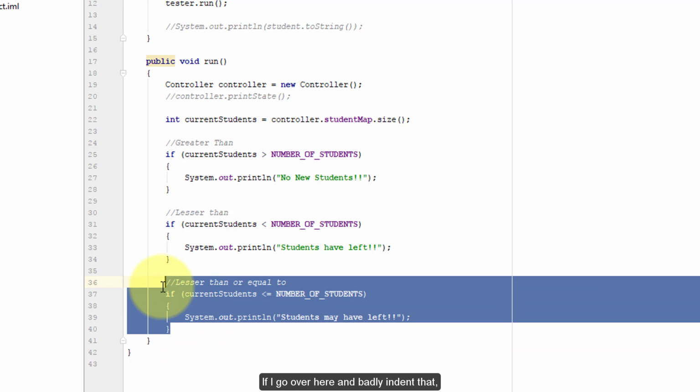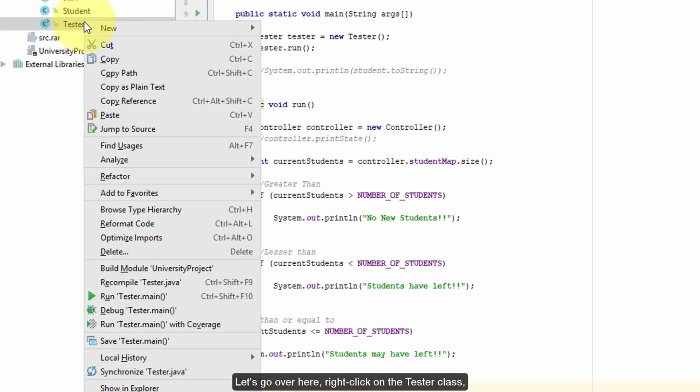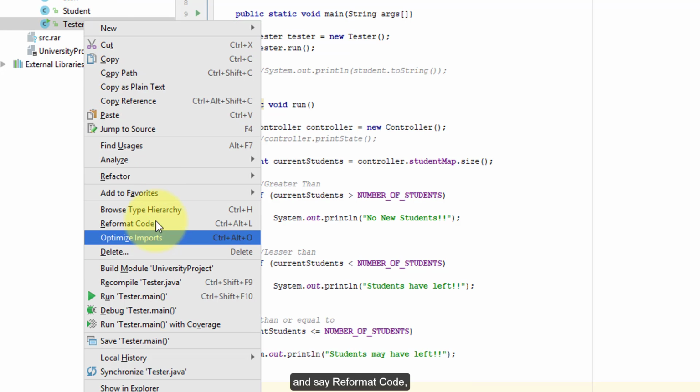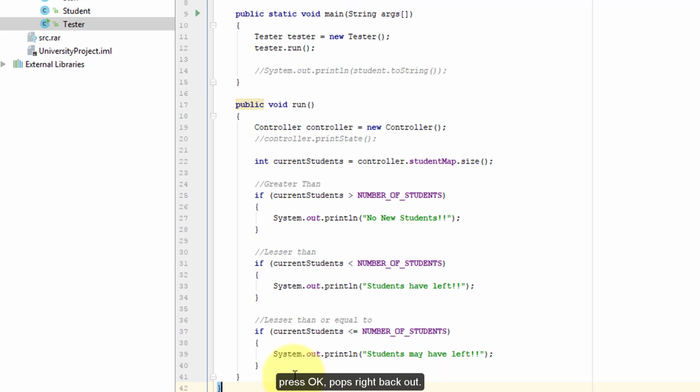If I go over here and badly indent that, just so I can illustrate how we could fix it. Let's go over here, right click on the tester class and say reformat code. Press OK, pops right back out. Works amazingly. Just an example of some of the amazing features that IDEs provide.